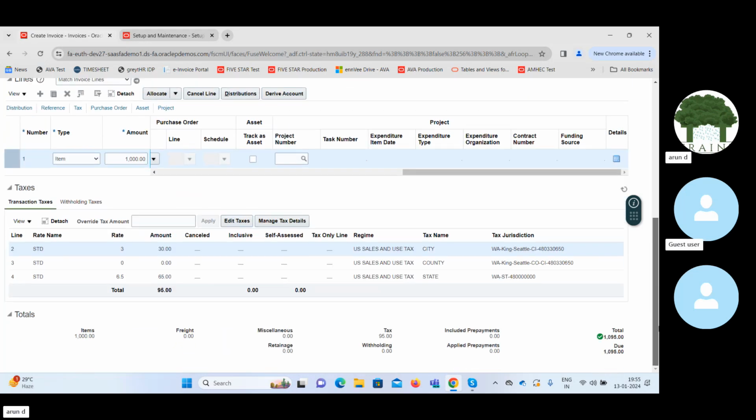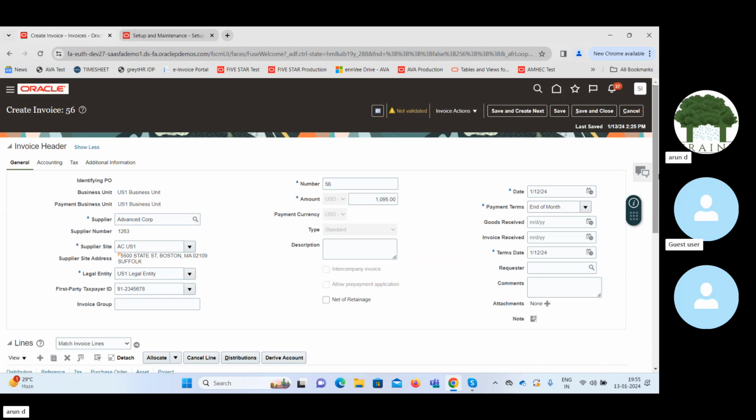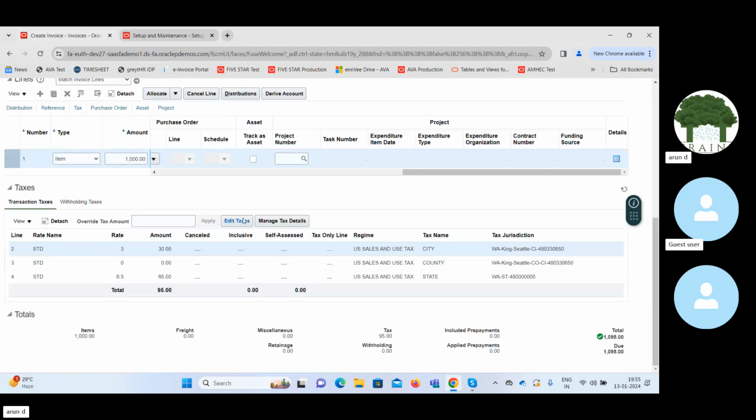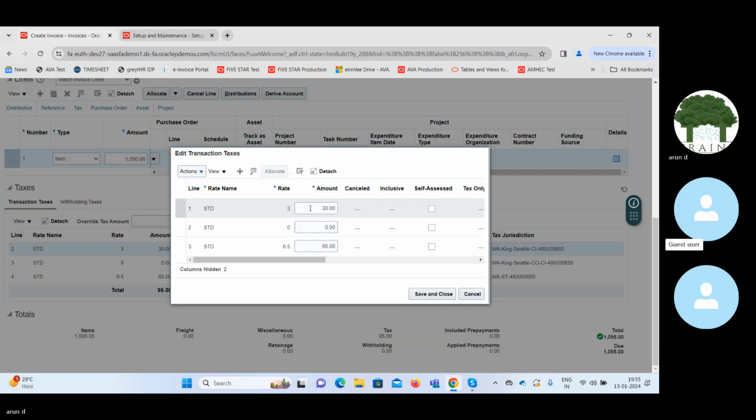If you click on edit tax, it will let me do it. It comes by default; it will allow me to edit the tax. So for this function, do I have to have an extra privilege? No, we don't need an extra privilege. This comes with Accounts Payable Invoice Supervisor. If you just put 35 here, it gets overridden, the tax engine. So this rate will get adjusted.